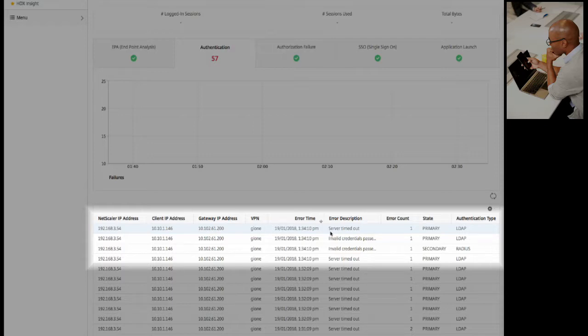There also seem to be some server errors here, so we should probably raise that with the administrator of the authentication servers.